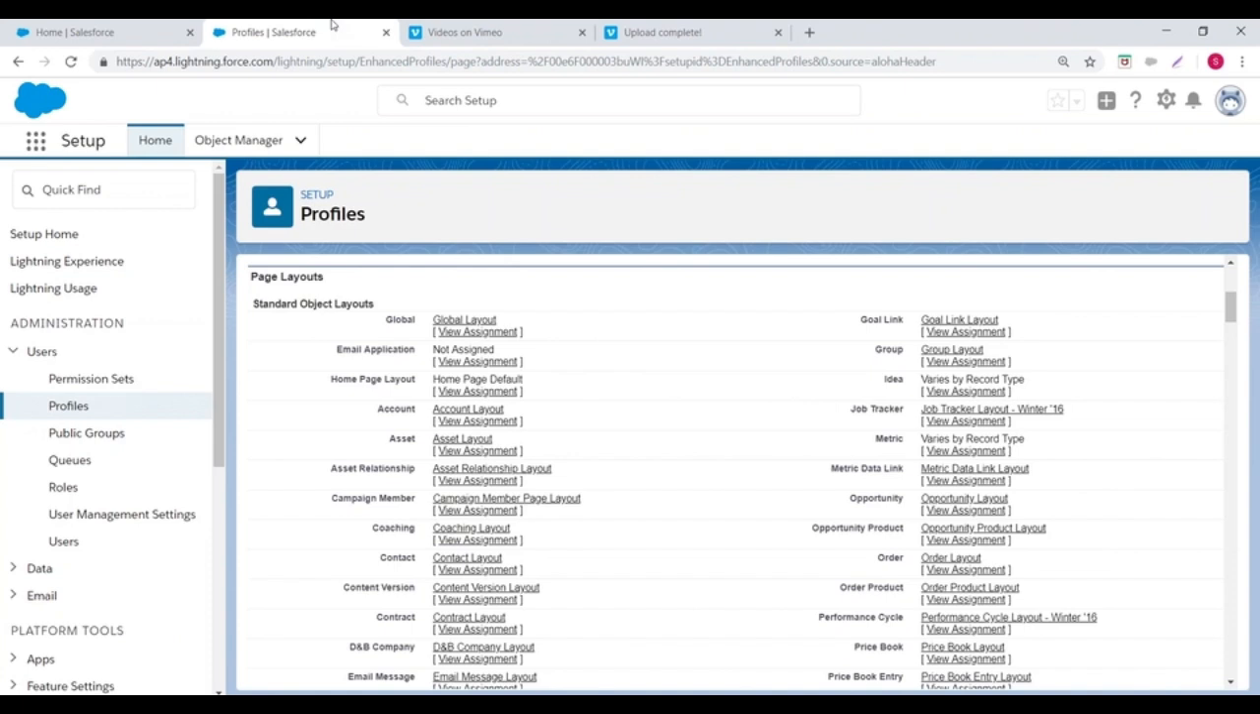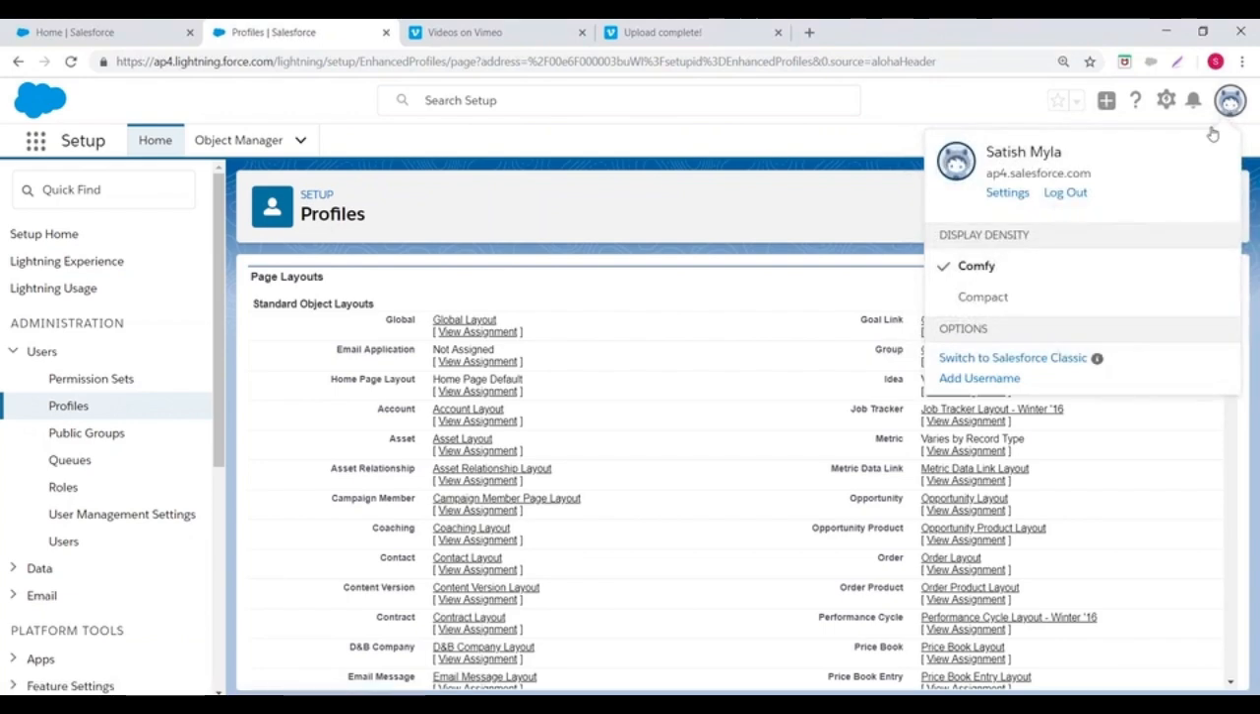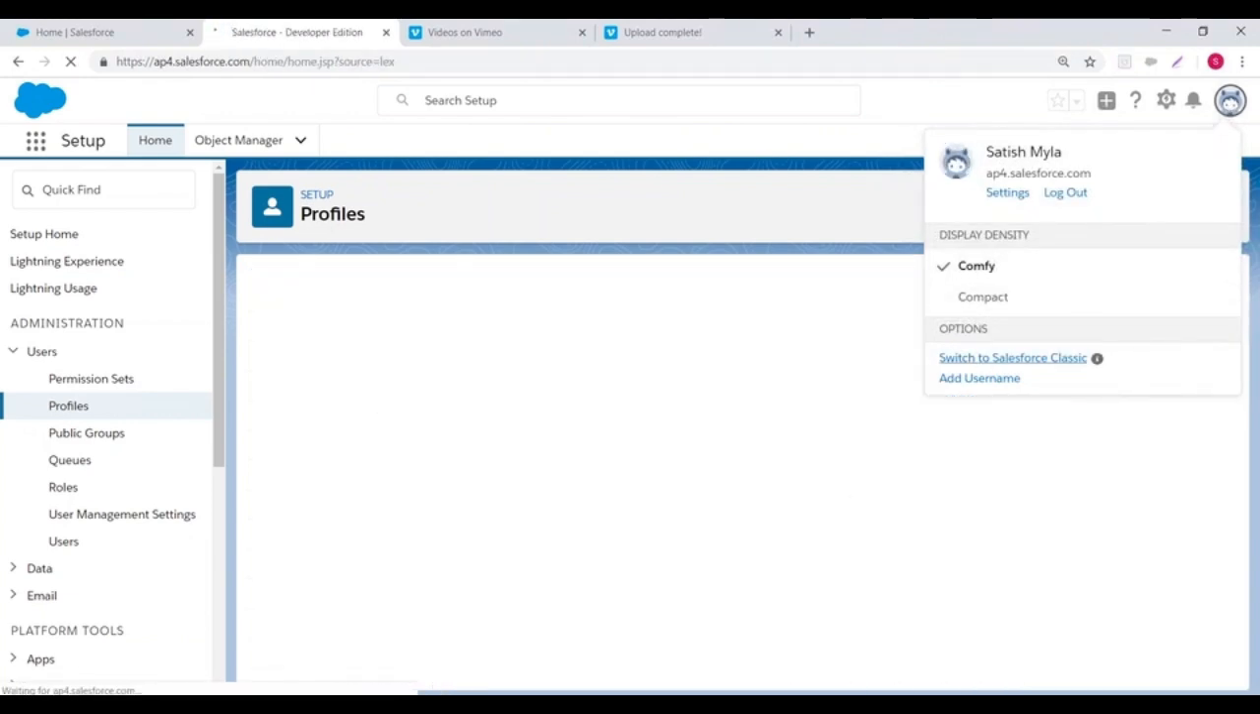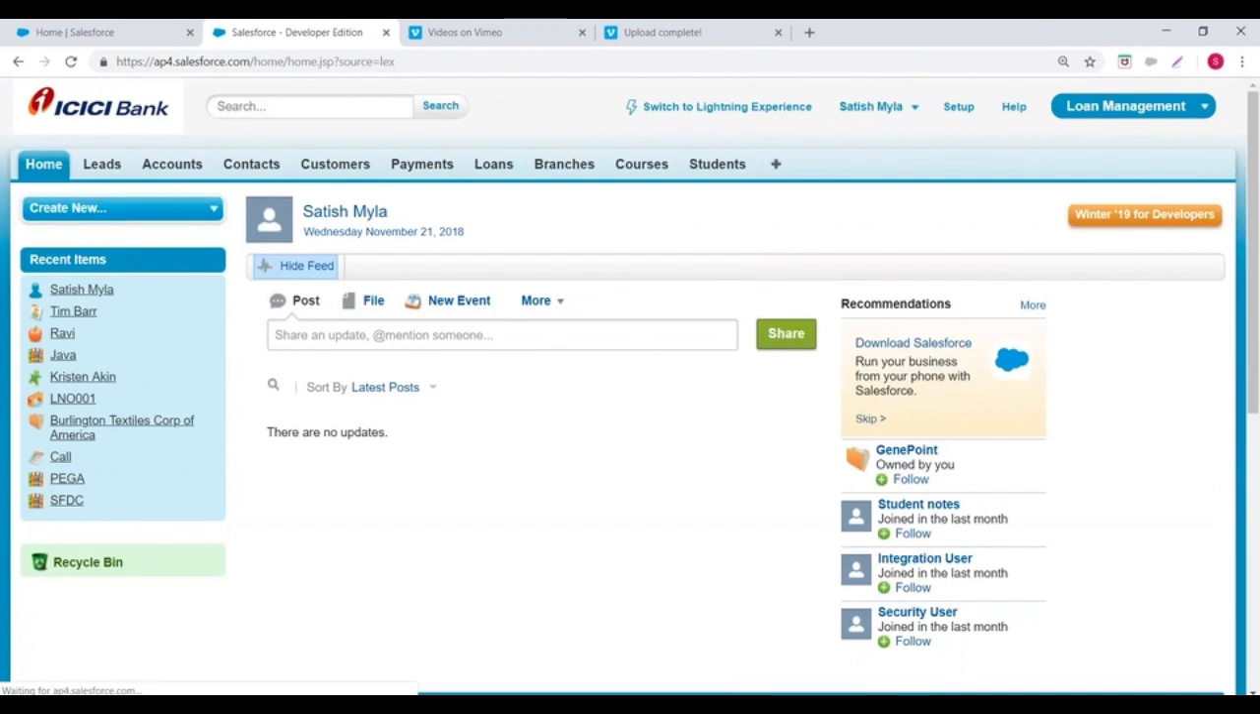If I want to create any user, we need to specify the role, profile, and license. Every user who wants to log in and work with Salesforce should have one role, one license, one profile. Are you getting my point? Okay. Now let us see this.